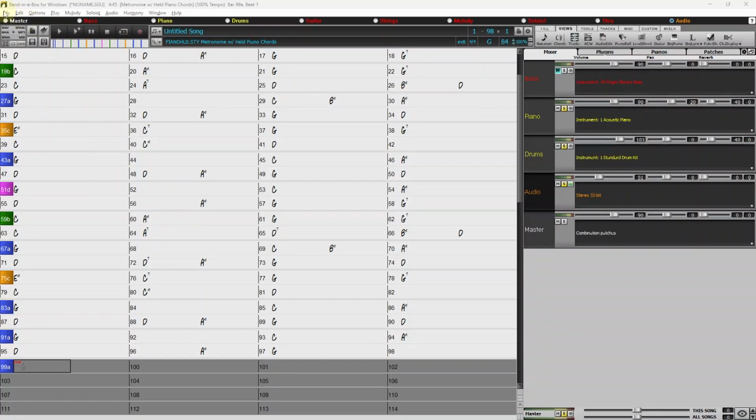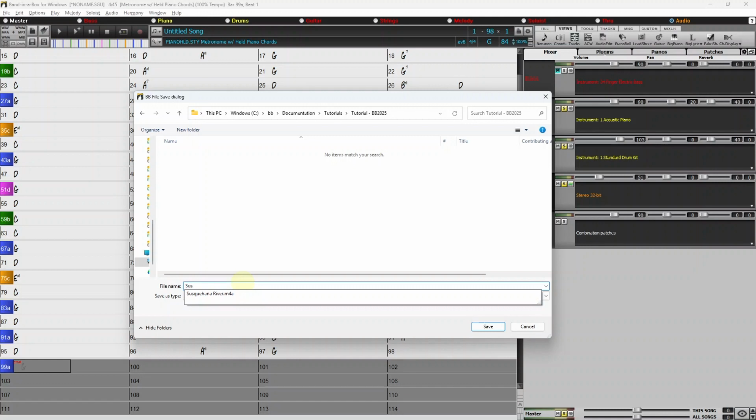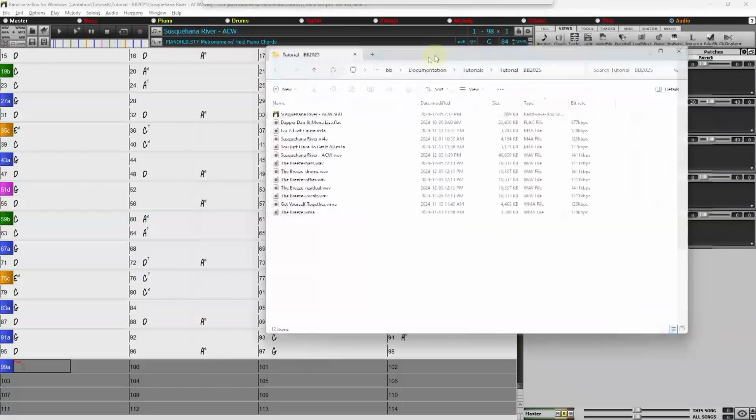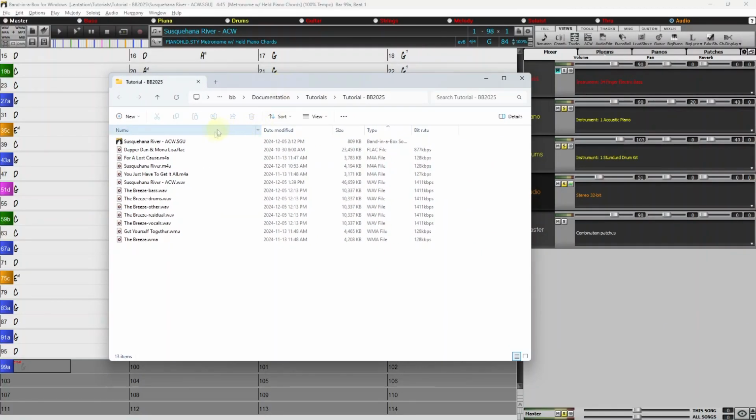So now, first of all, I'm going to save this song, and I'll call it Susquehanna River ACW. Now let's have a look at the files in that folder. First of all, the breeze. These were the stems that I made from that song earlier in the video.